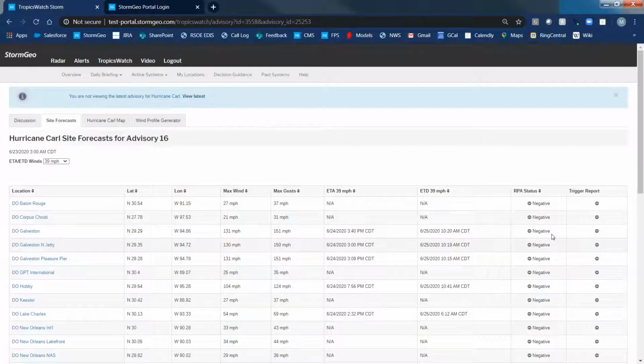Now, in a real-world situation, this would be RPA positive. It's red, it flashes. It's very obvious that you're RPA positive, but since this is a demo, it's not showing up on here. Also, if you do have trigger reports for one of these locations, it would show up here as a logo for a PDF that you can open up and see your trigger reports.